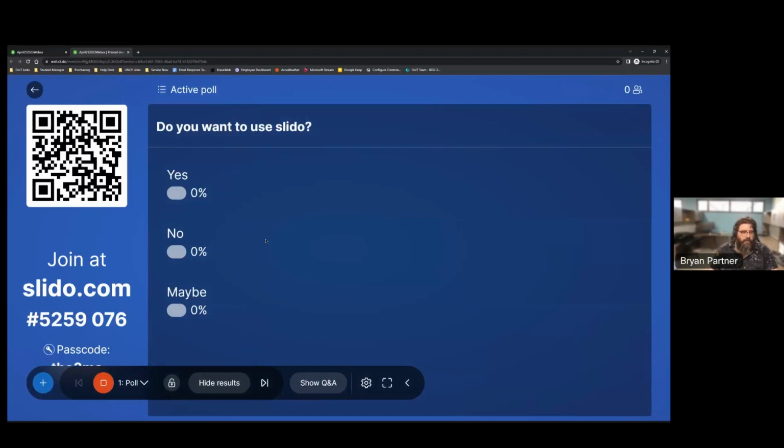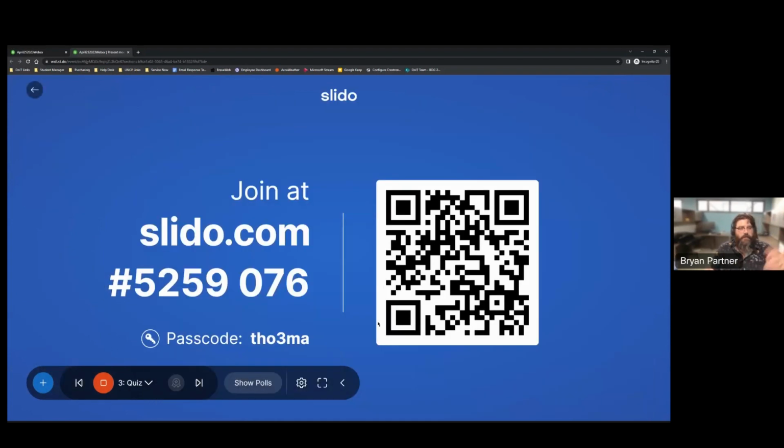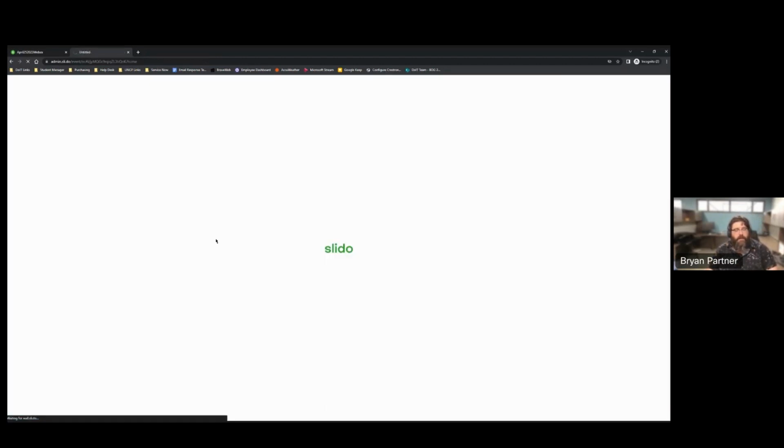Do you want to use Slido? I think we turned off live results, but it still allows anybody to join at any time. They can vote yes, no, maybe on their phone. Skip through, join the quiz, and results. Okay, so just very cool. This is one of those things where you need to get in there and just play with it.